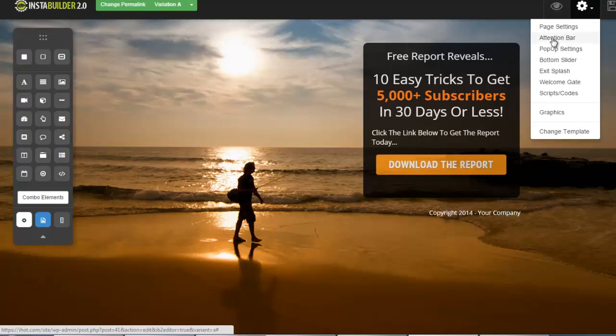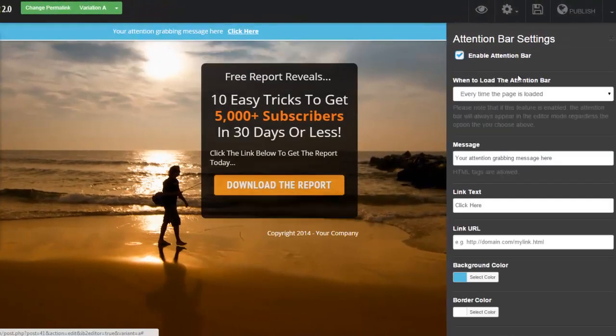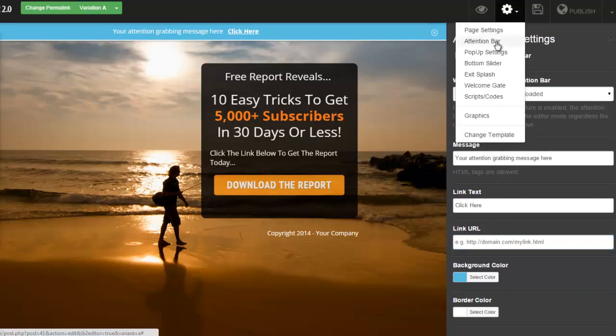If we want an attention bar, we can click this here. And now we can enable the attention bar, and check this out. See this bar up here at the top? You can come over here, you can customize your message, you can put in your link text, then we can put in a link URL. But guys, there's so much here.